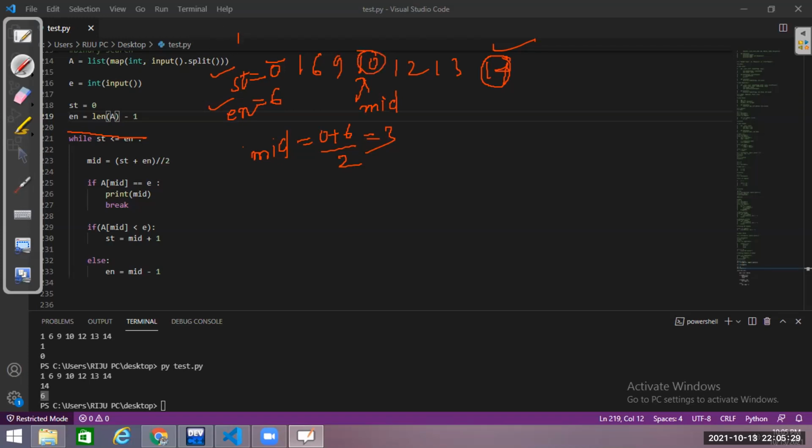What element am I searching? 14. Is 10 equal to 14? See here. 10 equal to 14, true or false? So this entire block will be skipped. 10 less than 14, is it true? True. What will happen? Start will be updated to mid plus 1.